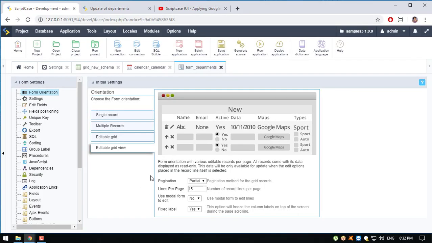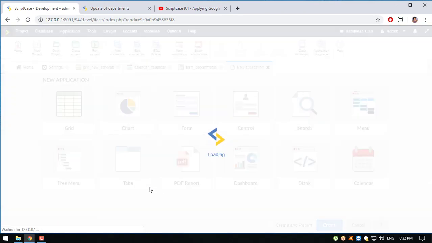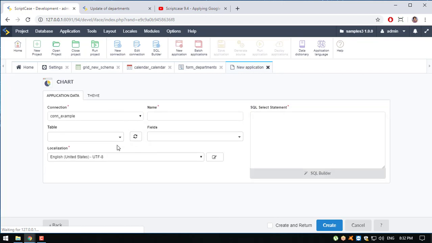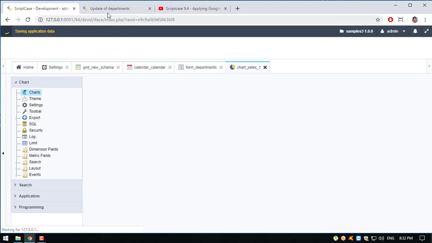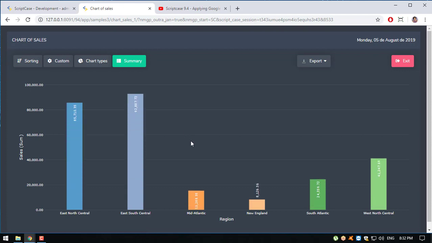And going now to another application, the chart application. Let's open here the chart application. I'm going to create a simple chart with the table here of sales. Okay, here we have. Let's run the chart. And it's also using the midnight theme for the application layout. And here we can now configure the theme of the chart according to the theme of the application.